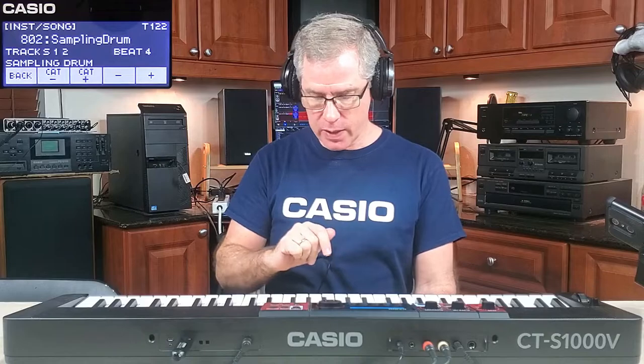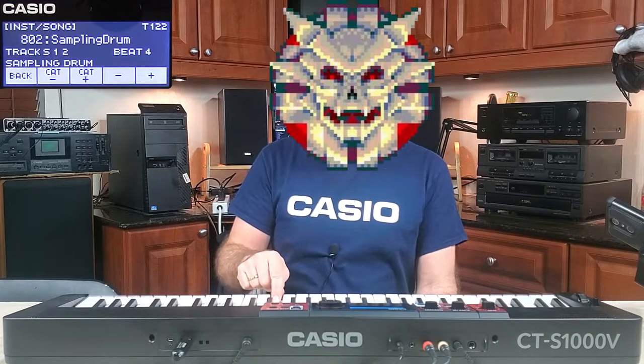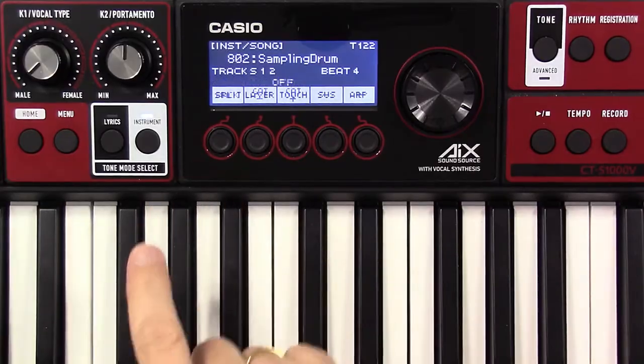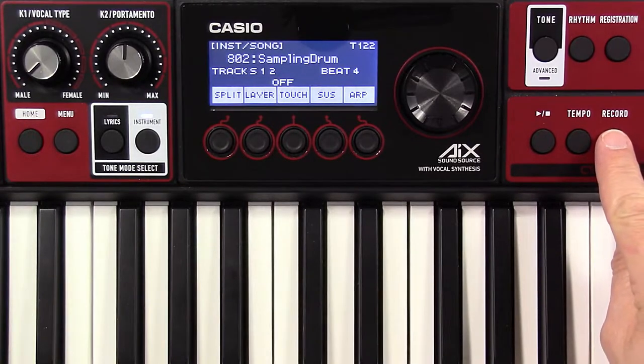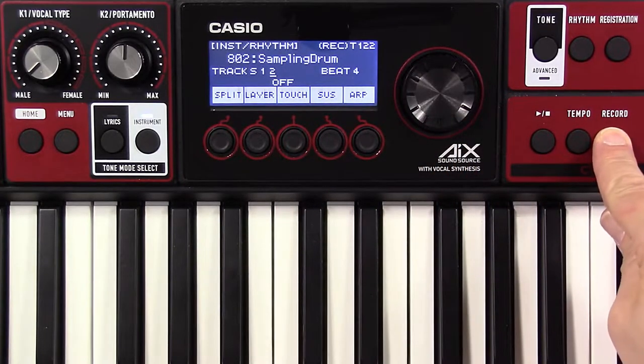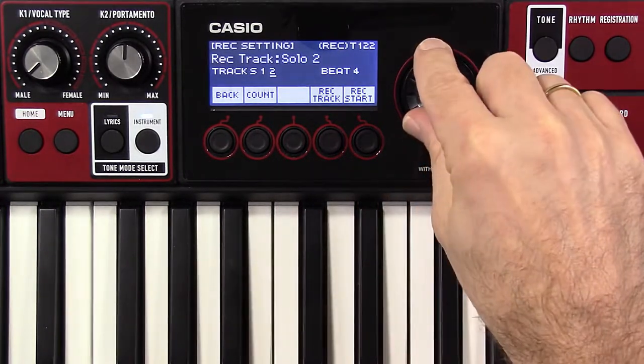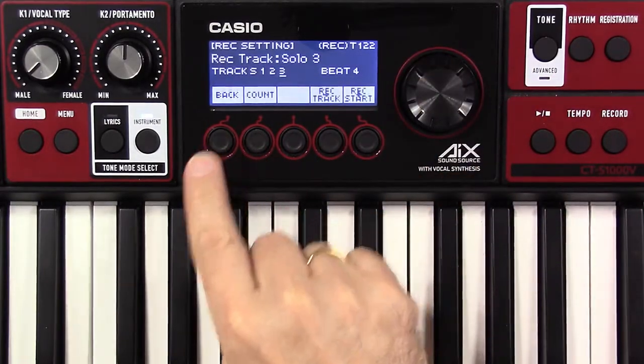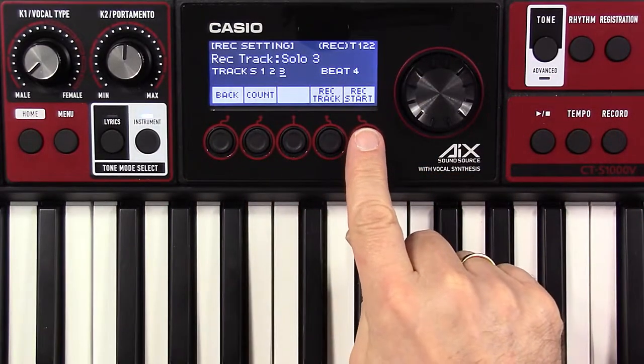Oh, 802, which says sampling drums, but it just simply means they're individual samples. So I put individual samples of Mr. Sinistar on here. I am Sinistar. Which is what I want. I go back, tap the record button again. And I'm going to make sure that I select the right track. So we're on the previous track. And we get to record onto solo three. Same thing again. I can press record start, and then I'll bring it in at the point I want it to start recording of that particular part.